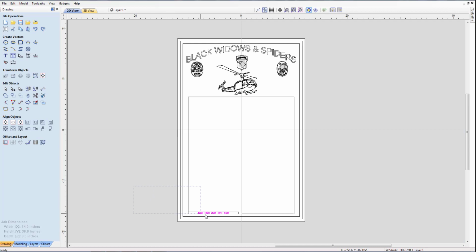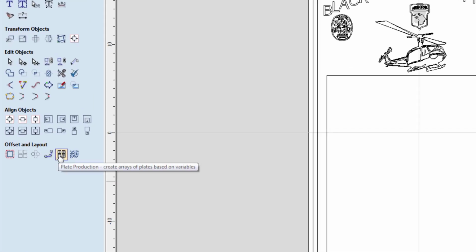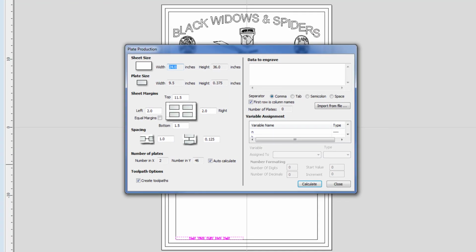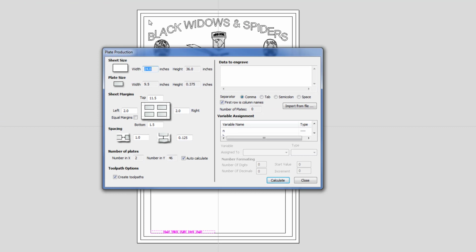Now I'm going to select my box and my information within it. I'm going to come and I'm going to click on plate production. And here, our overall sheet size, our project size is 24 by 36. Our plate width, which is this outer box here, is 9.5 by 0.375, 3/8. Remember I had told you about the margins. Our top margin is 11.5 inches, left is 2, right is 2, bottom is 1.5 inches up.